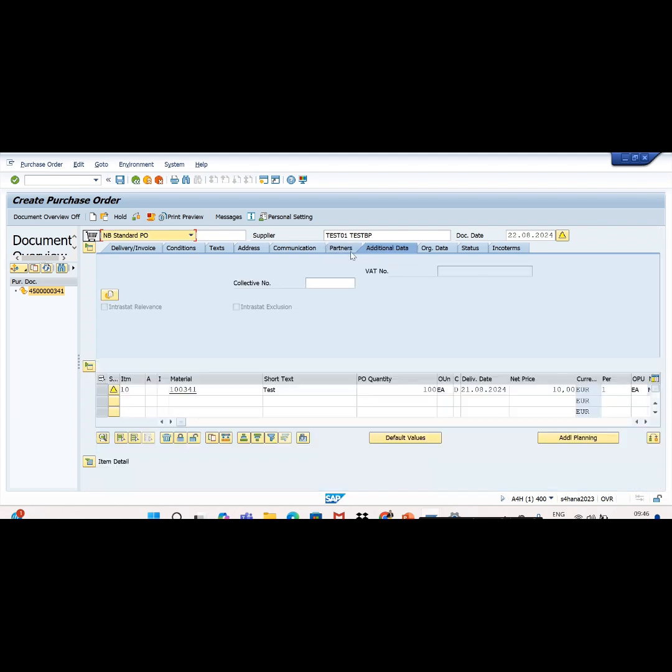There we discussed partner. Now additional data: in additional data, we can give the collective number, the VAT number, all these details. Then org data is mandatory, you have to give it once you are creating a purchase order. You have to give your purchase org, purchase group, and company code. So that's org data, right?